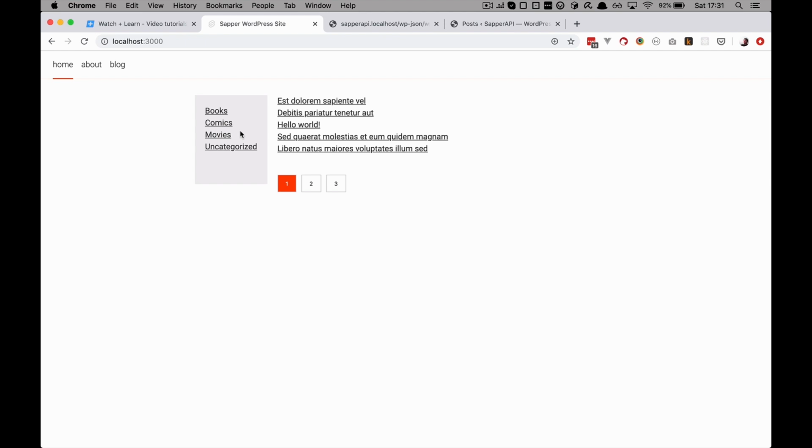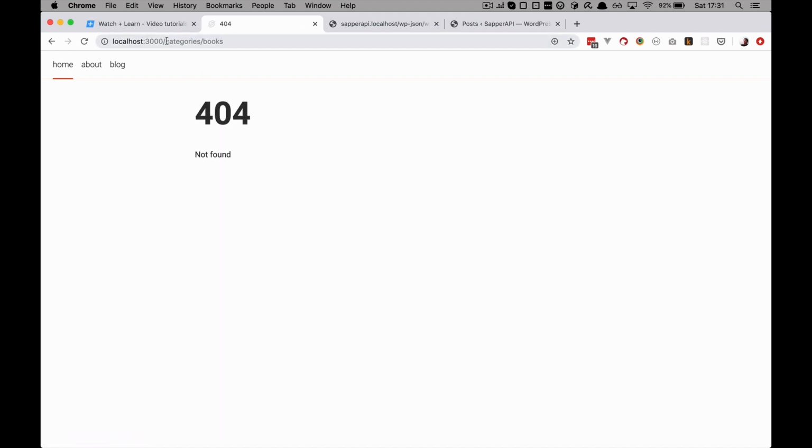Next thing we want to do, as you can see right here, if I click on books, the URL changes to categories books, which is okay, but since we still didn't define the route for our categories, we get 404 not found.